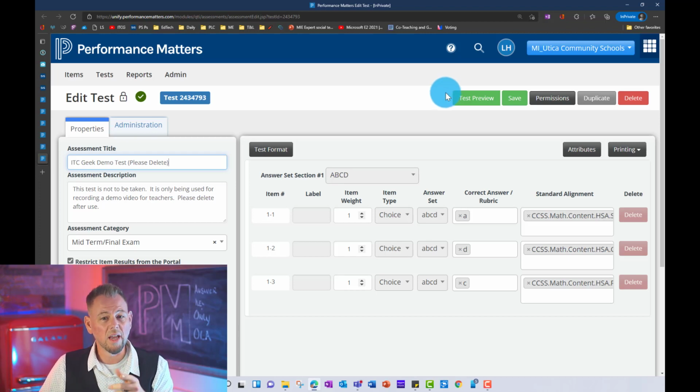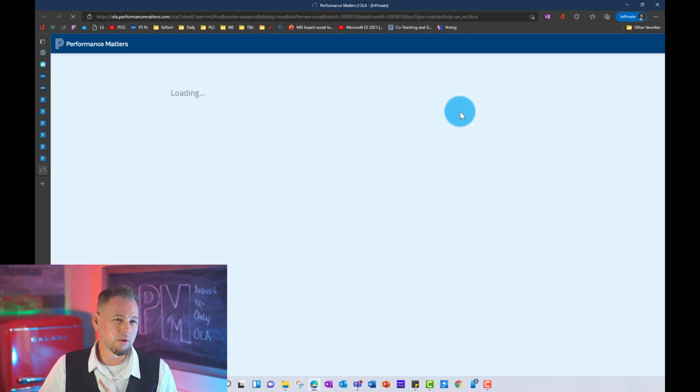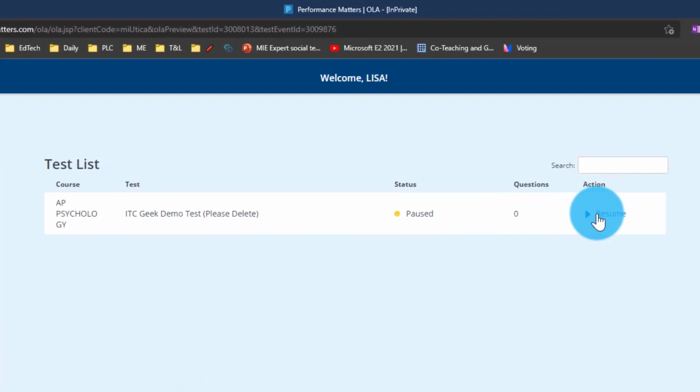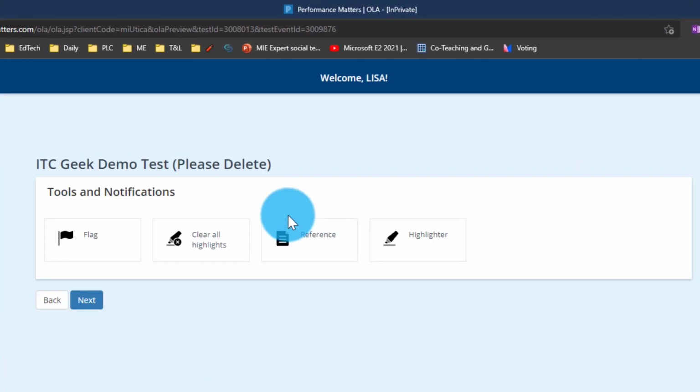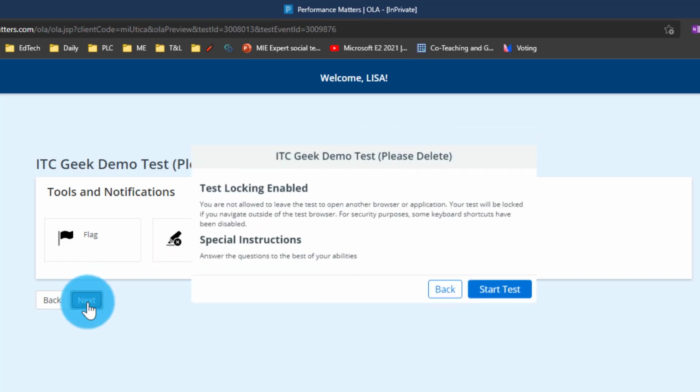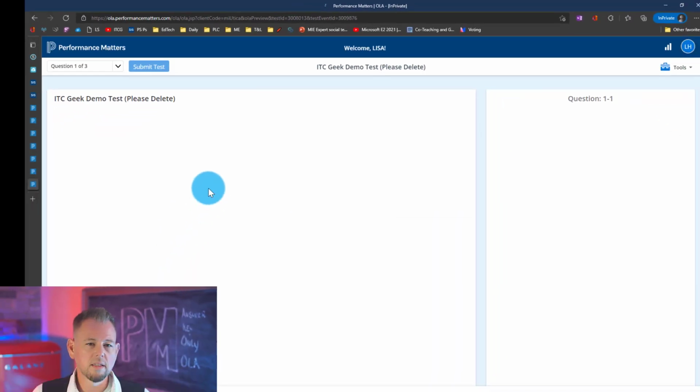So for this test, I'm gonna click Test Preview and show you what it looks like. We're gonna go in there, OLA Test Preview, and it should load for us rather quickly. And we can see it here, click Resume, and you can see we go into the regular Start menu, and we're gonna click Next. You can see I've put in a message for my students at the beginning of mine. You can give special instructions, or you can leave that part off. Again, let's go ahead and start this test.